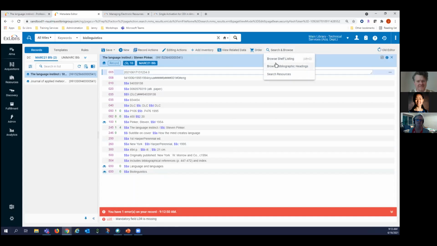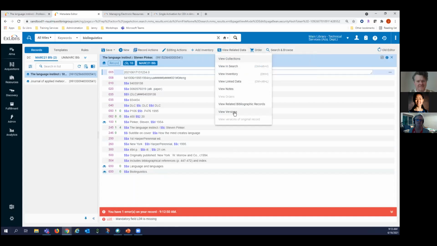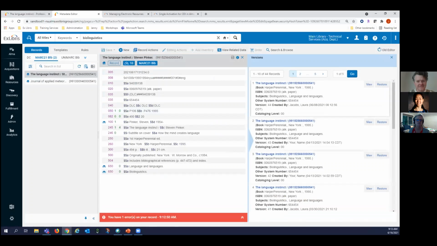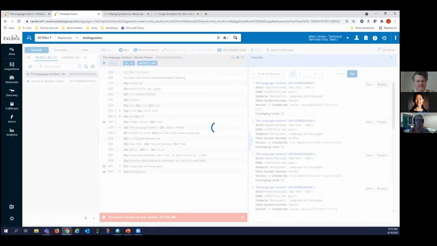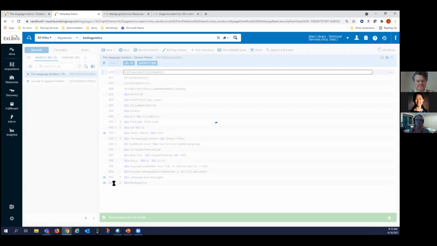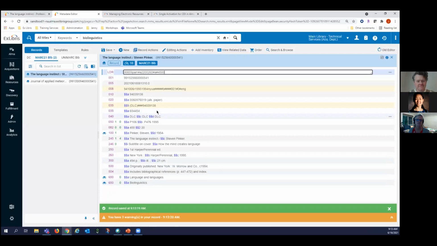So this is good. I can go back to view versions because it didn't like that. And I'm going to restore. Okay. So my leader's back. My 920 is gone. Let me do a quick save. So we've updated the record here in Alma.